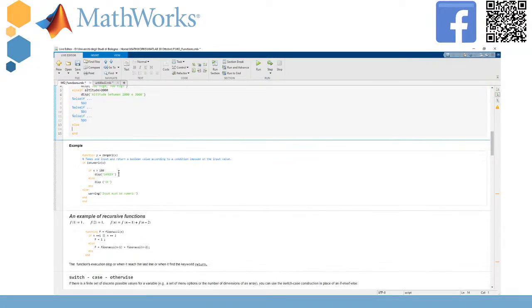Yeah, this is just an example. For instance, the string danger is displayed to the user if this condition in a logical way is true. Otherwise, I mean, in any other case other than this, only OK is displayed.